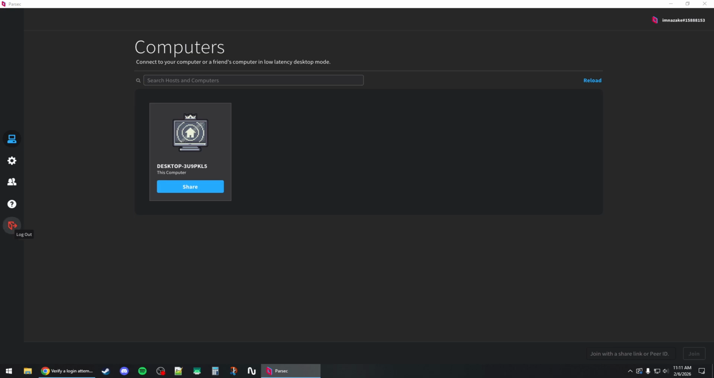I'm going to show you how to transfer files in Parsec. So the first thing you'll need to do is open up Parsec. For this to work properly, make sure the host is running as admin and has enough privileges to be able to use the drag and drop or file transfer.